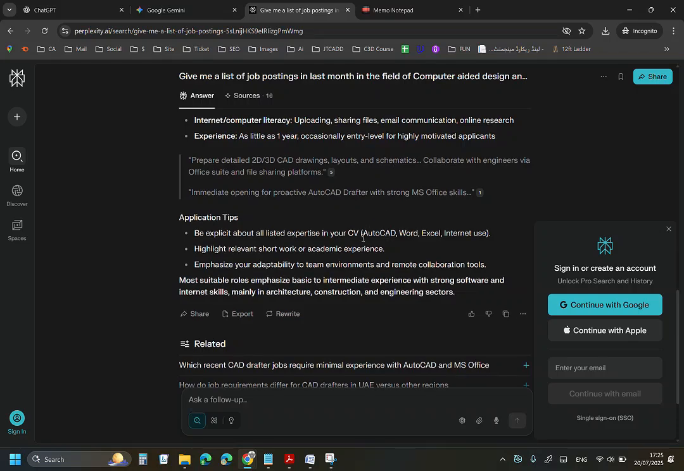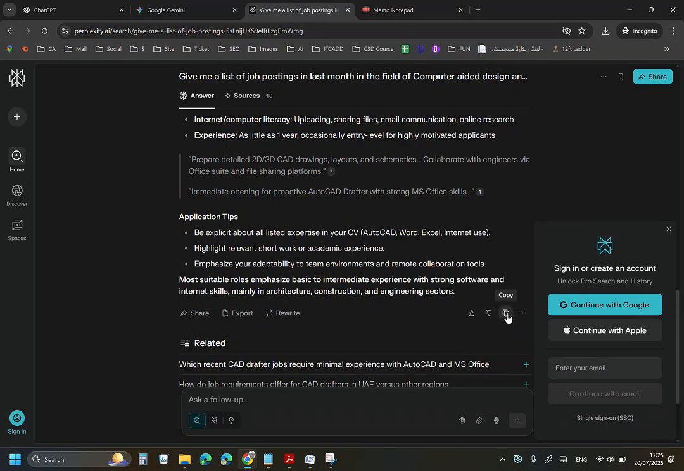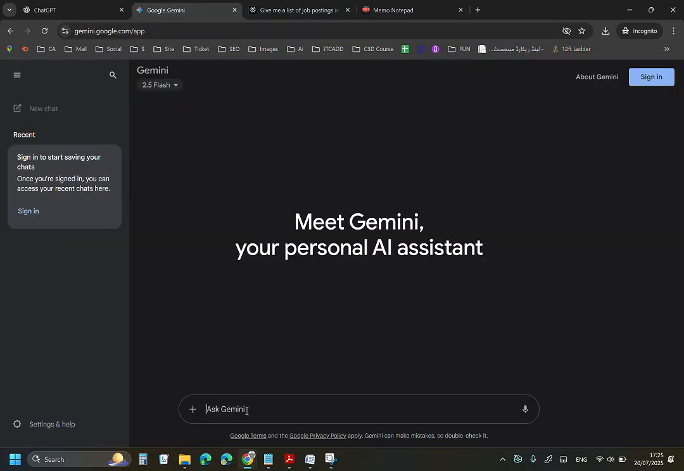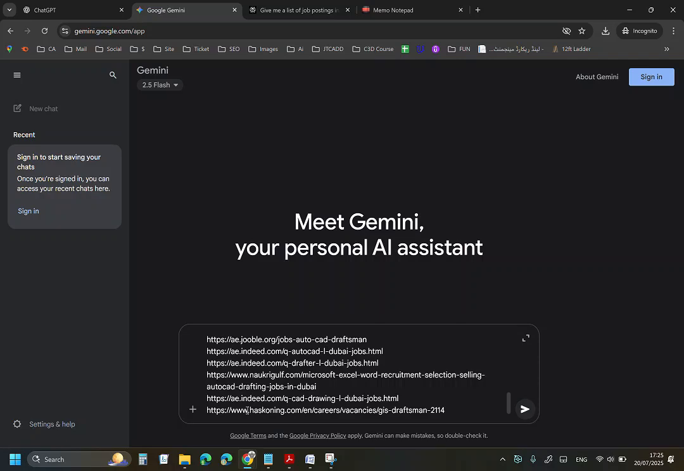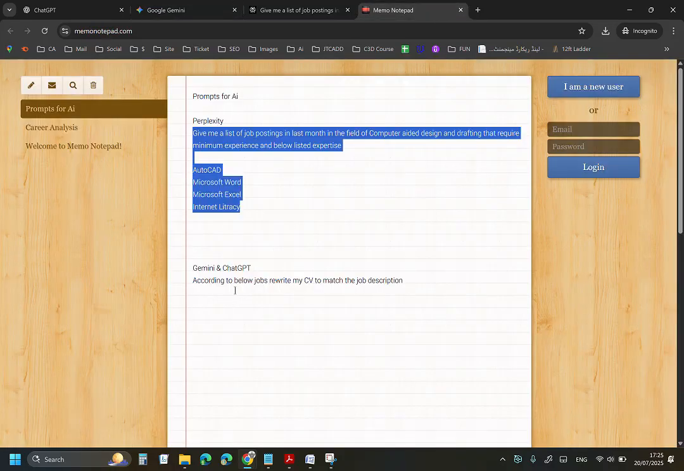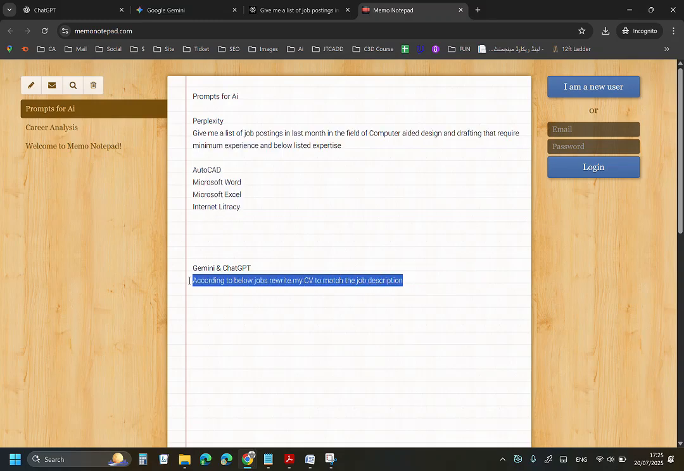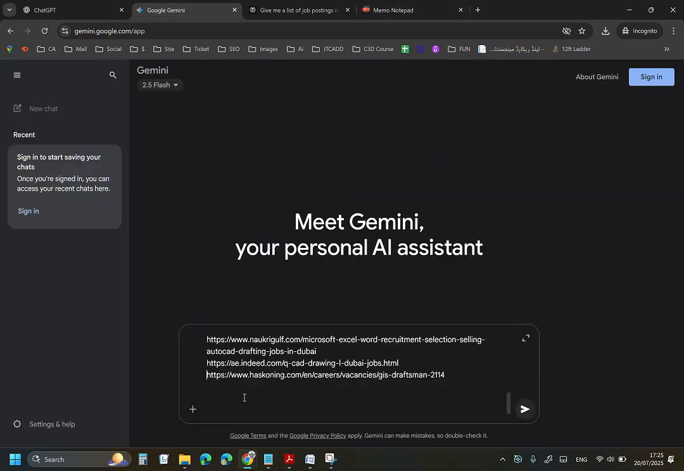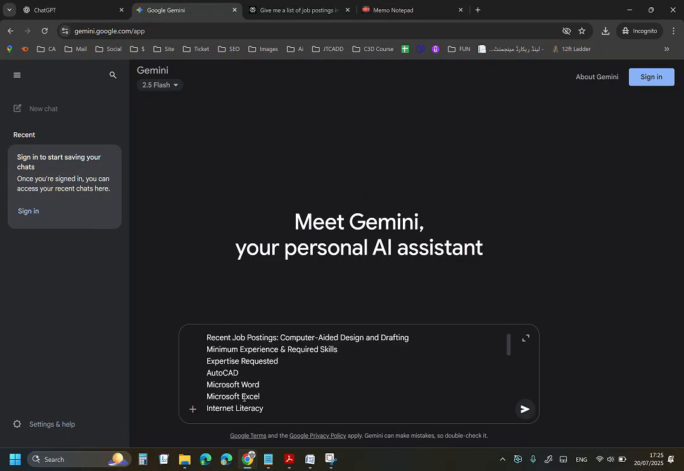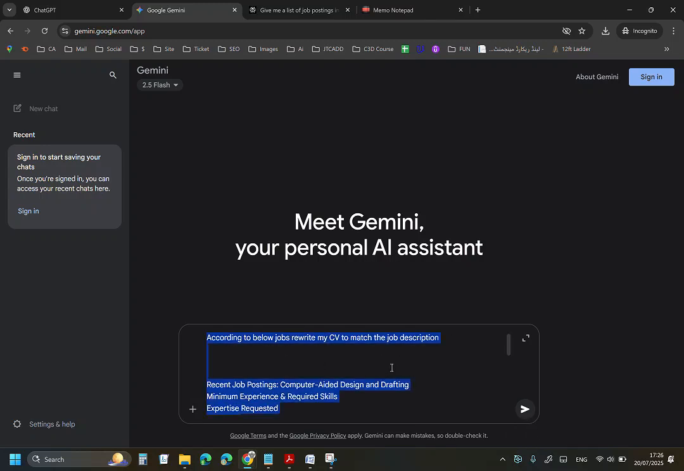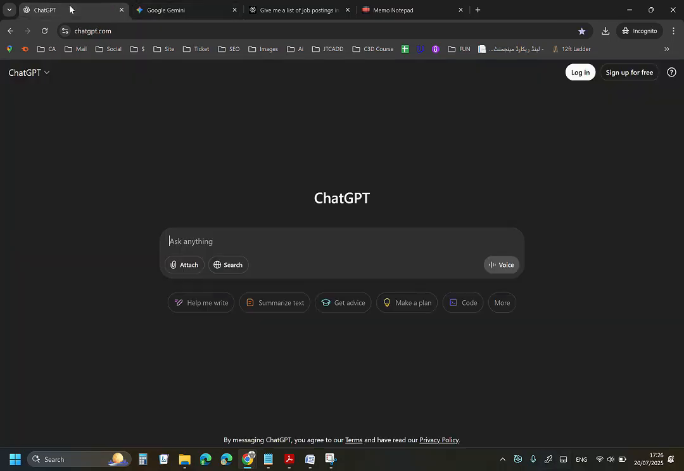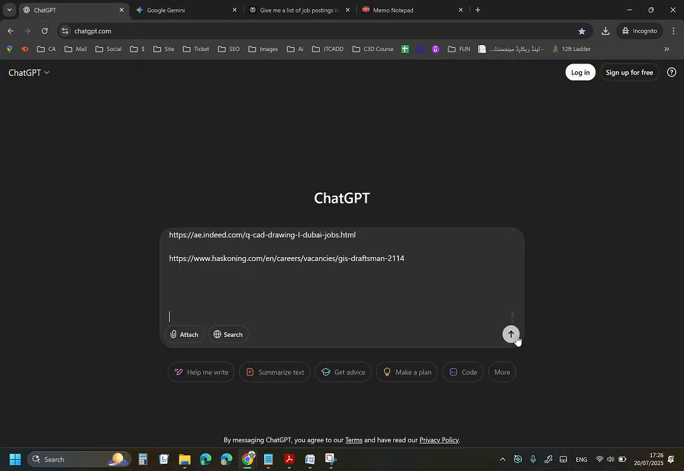We need the description of the jobs. So we will copy this whole message, go to Gemini, and enter this prompt: according to the below jobs, write my CV to match the job description. I'll copy this and paste it in Gemini. I'll copy this again so I can paste it in ChatGPT as well.